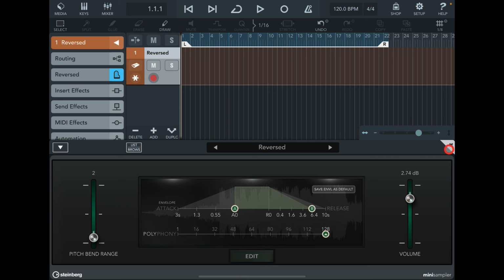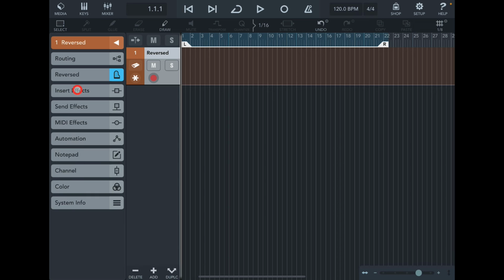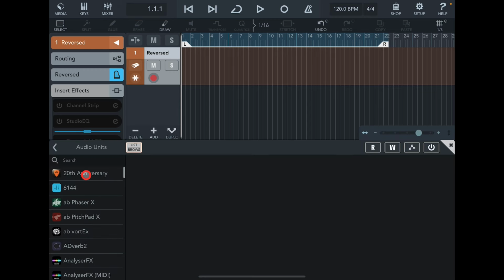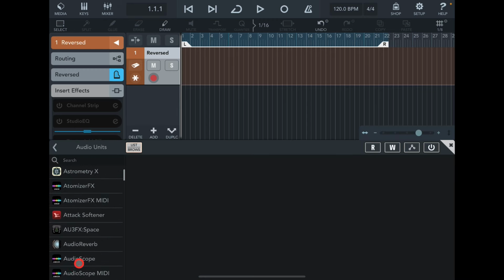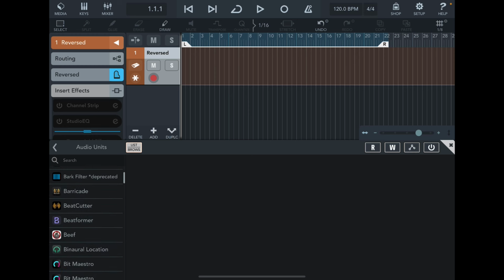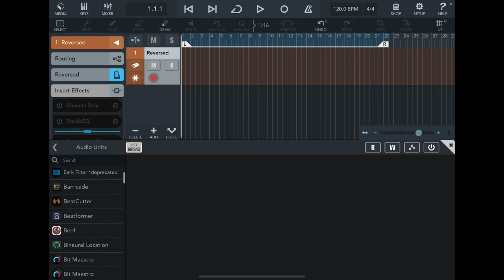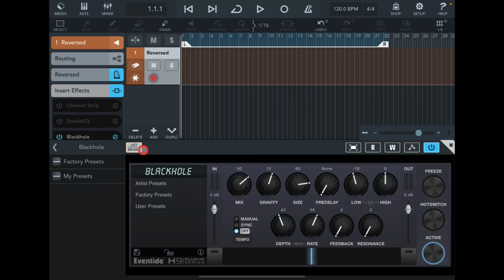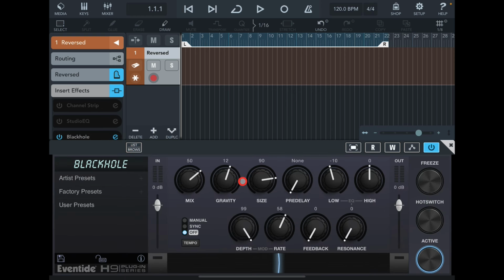And like I said, taking this kind of stuff further, if we go to our insert effects now and say, well, let's add something like, it'll just be here, so no need to search for it really. If I add something like black hole in and make a few adjustments to black hole, I'm going to put the depth of the modulation up. I'm going to slow the rate down, increase the size. I'm also going to increase the EQ a bit as well, bring up some resonance and feedback, bring up the mix. This should sound quite nice.